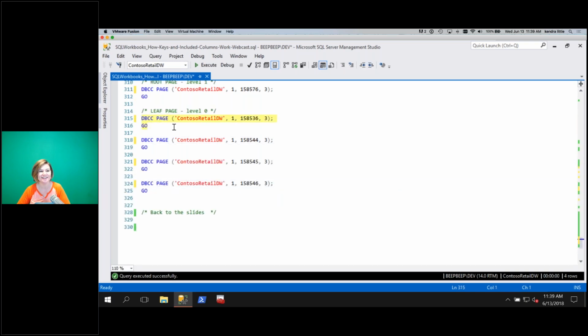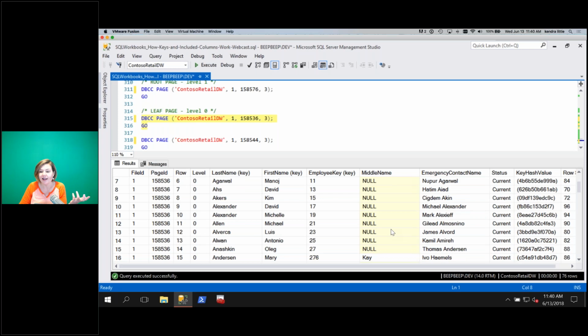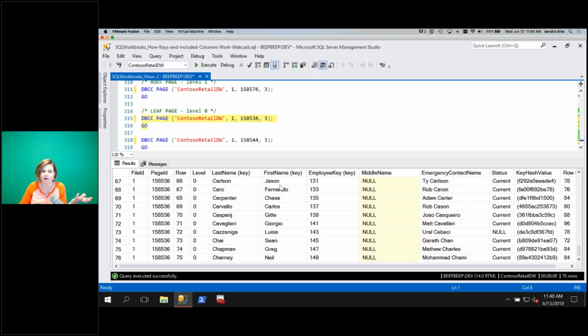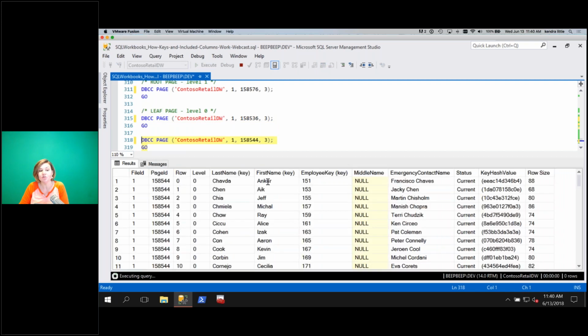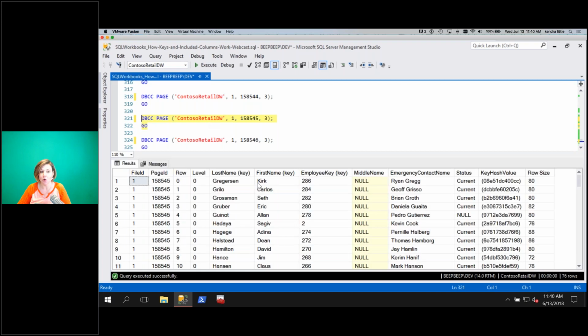So looking at the leaf of the index, the first page in the leaf, hey, it's our old friend, Surya. She's right there with her arbitrary middle name that we've given her, and there are 76 rows on this page. The next page, we should see the first row on the page be Anchor Chavda. Sure enough, that is the guidepost that we saw. It is alphabetically the first row on this page, and so on.